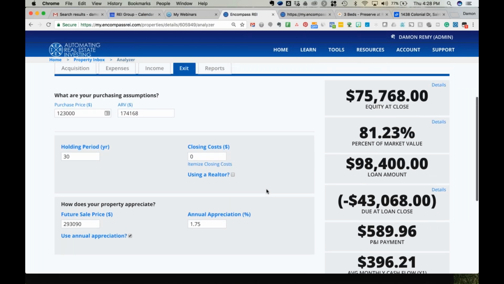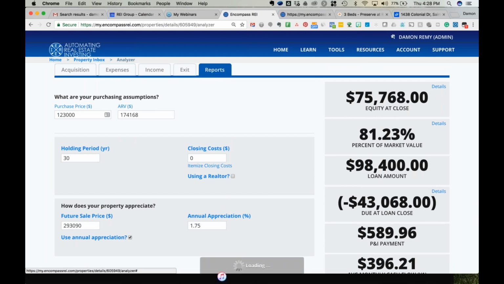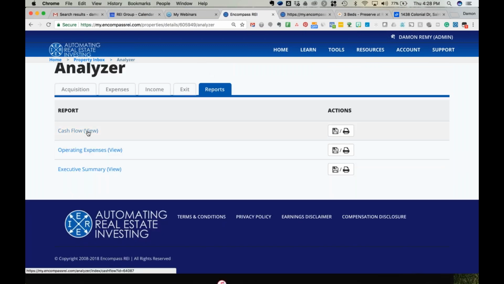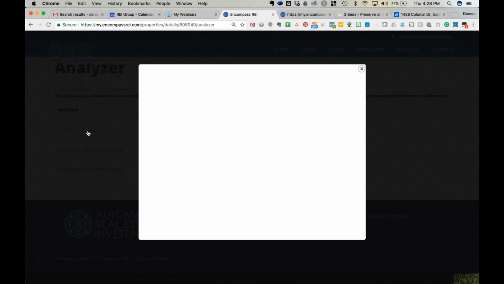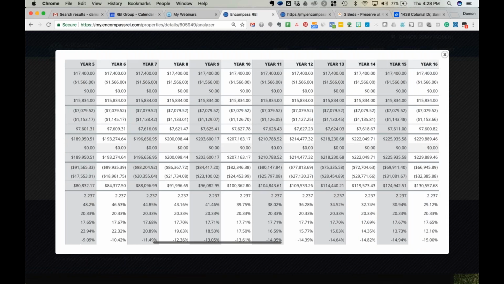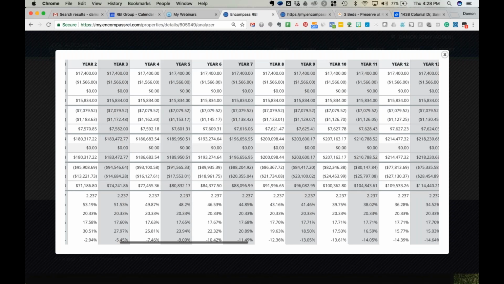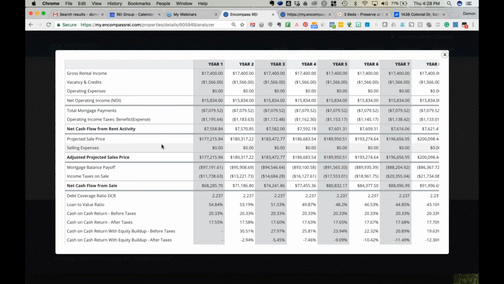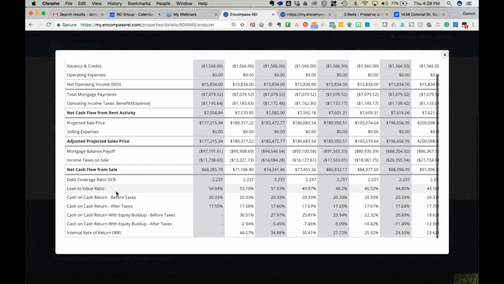And if I want to get a little bit more detailed, hey, no problem. Come over here to our reports, and we can click on our cash flow. And here's our 30-year cash flow report, automatically calculated for us, based on all of the numbers that I'm plugging in. So we can quickly see our cash on cash return before taxes, cash on cash return after taxes, equity buildup, our internal rate of return. All of those numbers are calculated for you.